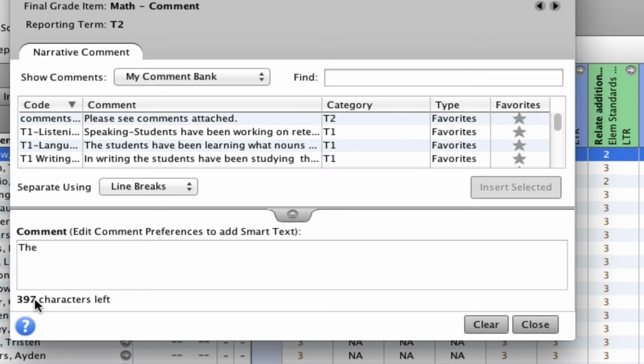Some teachers do choose to compose their comments in a Word document and use a spell check of that word processing document before they paste them into this comment box. Be warned that if you paste in too many comments, this will turn red down here, highlighting that too many comments or too many characters were introduced.